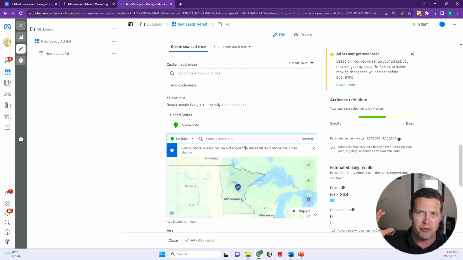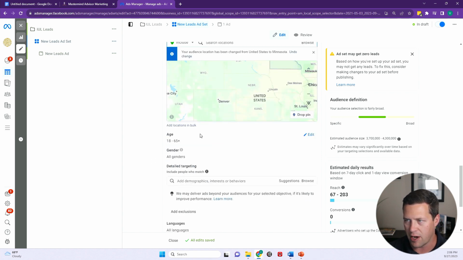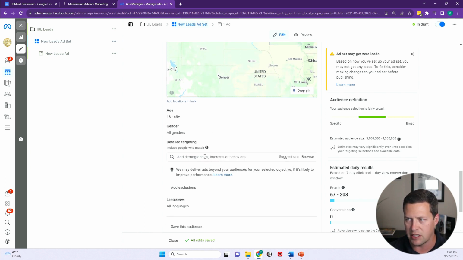The more narrow the focus is on where Facebook is sending out the ads, remember it's an auction. So you're bidding for all that space that other people are bidding for. So the smaller the area, the higher the cost of the lead is going to be. Okay. So I'm going to just leave Minnesota in there for now. You can get down to the city if you want to. So I could put in Minneapolis. Age, I'm just going to leave alone for the IUL leads. Gender, I'll leave alone. And then detailed targeting, that's where we have the different interests.